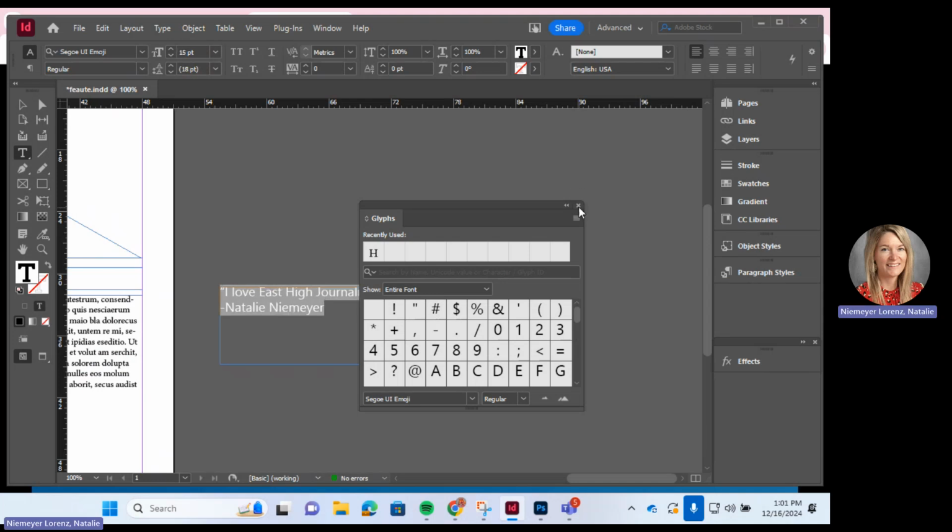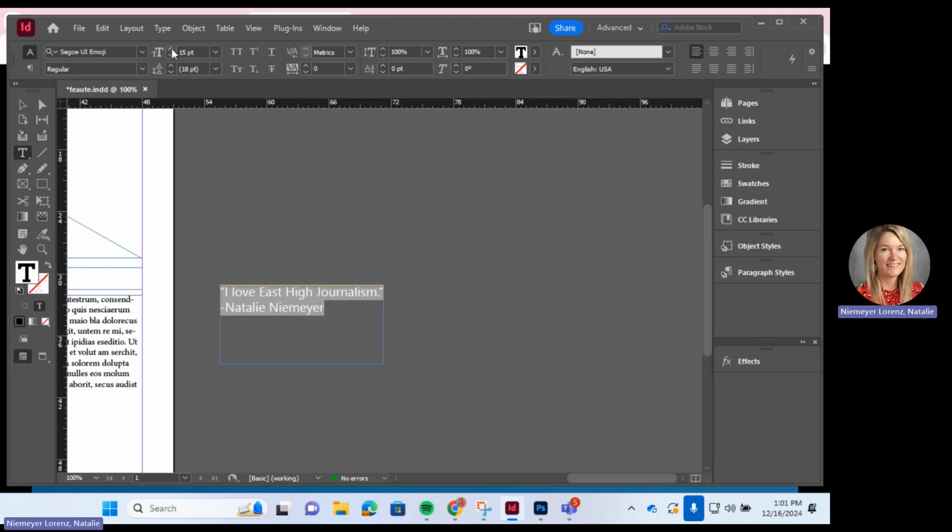So you guys will see that as I make changes to this, you can see that my pull quote looks different than the rest of my text.